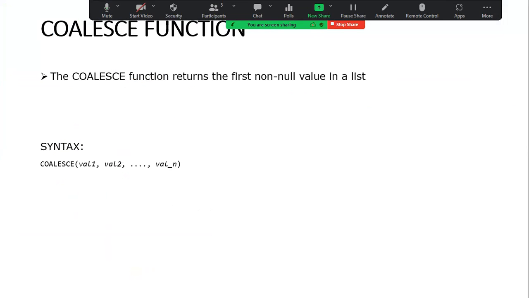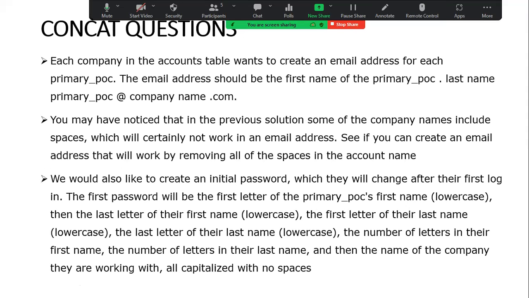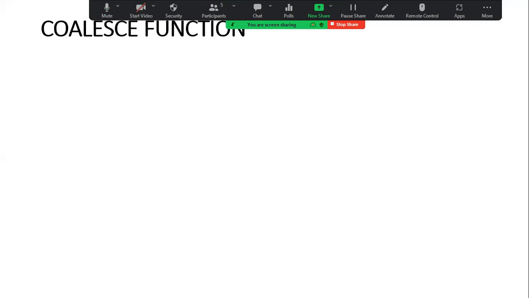So that's all I have for today, SQL data cleaning. We've gone through left, right functions, char index, using Coalesce, using the case, and I think we went through the Concat function also.